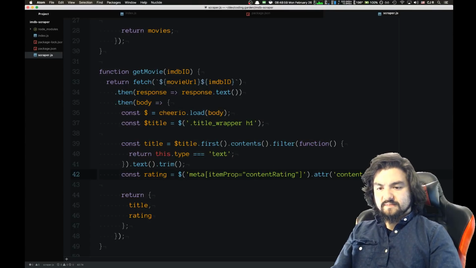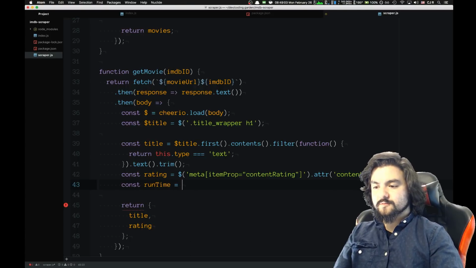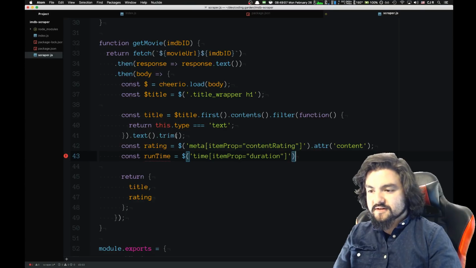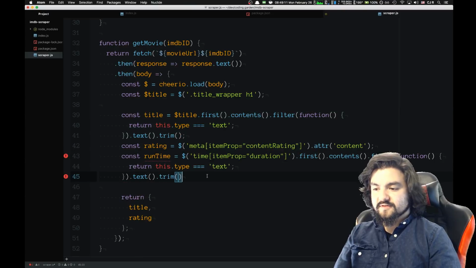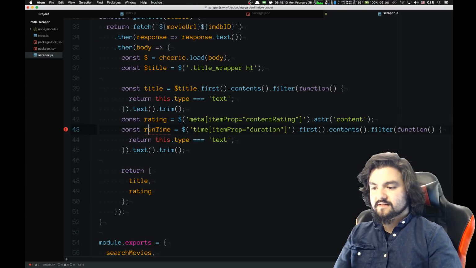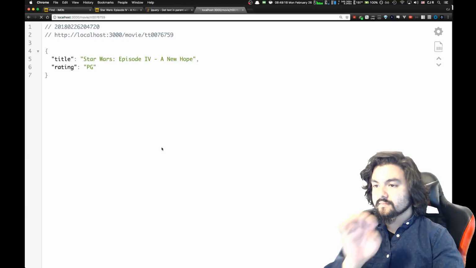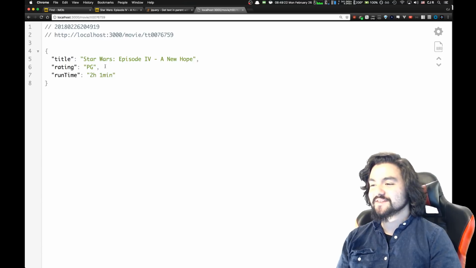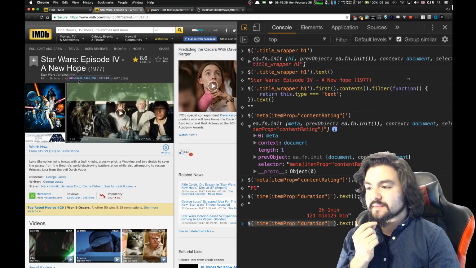So let's say const runtime. It's going to be equal to, and then we basically want to do this same thing to grab only the first text content. Let's see what runtime we get back. And sweet, 2 hours, 1 minute. That's beautiful. It's very nice and clean. Okay, so we got the rating, the runtime. Let's grab the genre.